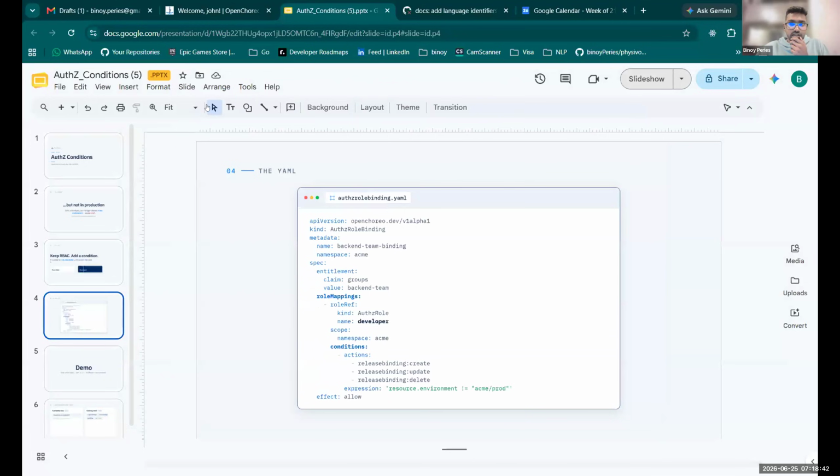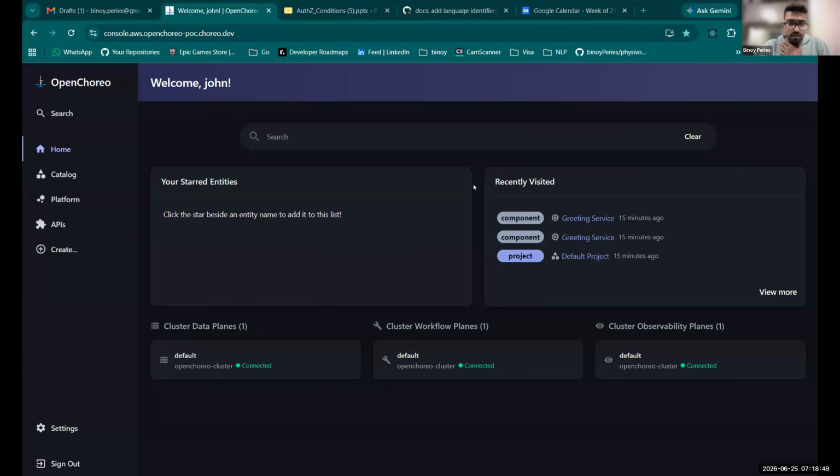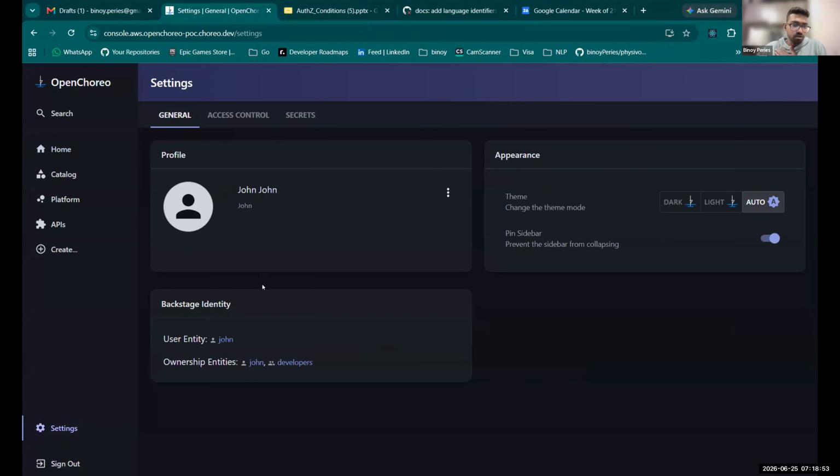Let me know if you can see the OpenChoreo console in a bit. I hope you can see the OpenChoreo console. So I'm currently logged in as John. This is a developer in this particular platform.